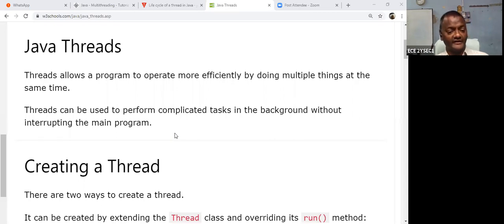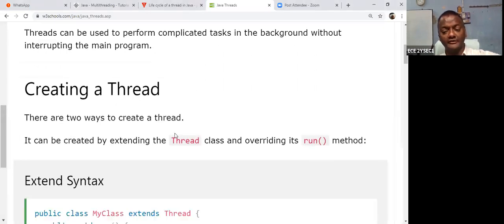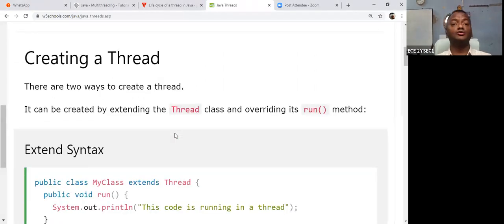So first, how to create a thread? There are two ways to create a thread. One is by extending, the second one is implementing. Extends and Runnable. Extends stands for class to class. Implements stands for interface to class.